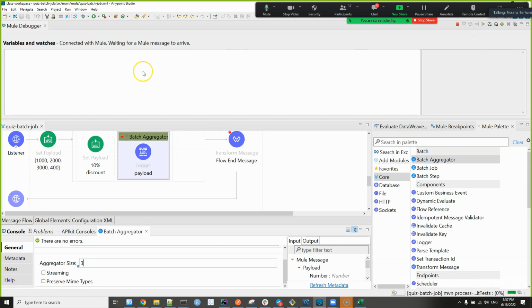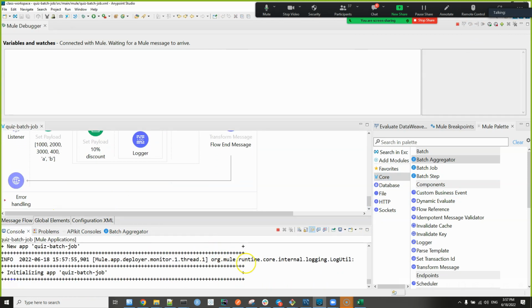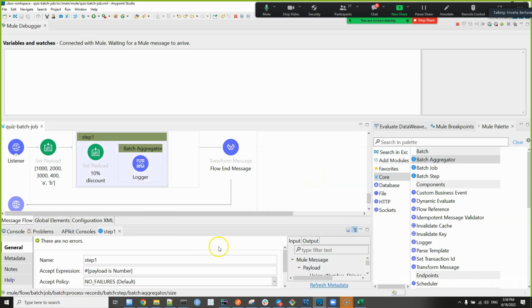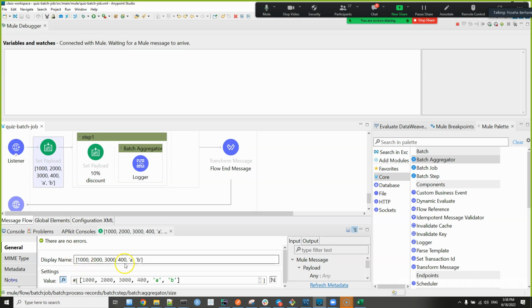Our last example, what do we have here? So in the batch steps, we said we can include a policy or accept expression to specify the kind of records we want to process. If you see in here, my payload includes numbers and letters, alphabets. I have A, B. So here I am trying to apply a 10% discount. You cannot multiply A and B by 0.9, so that will give an error.